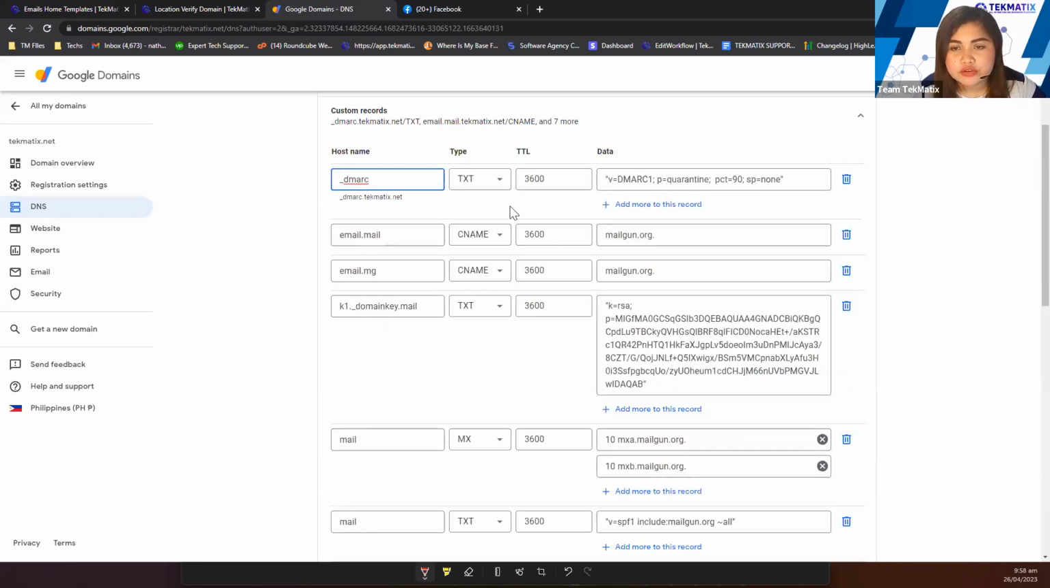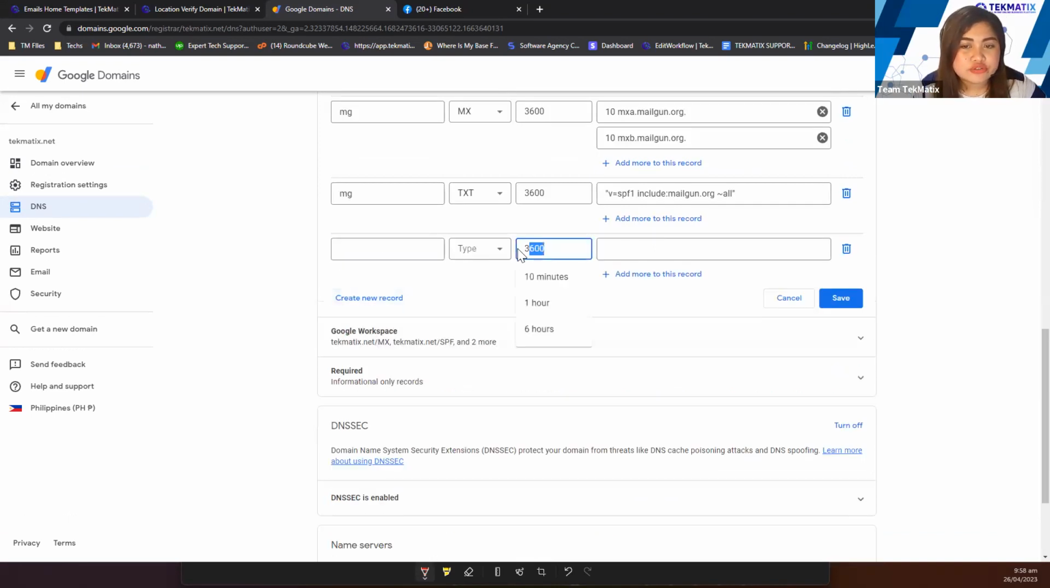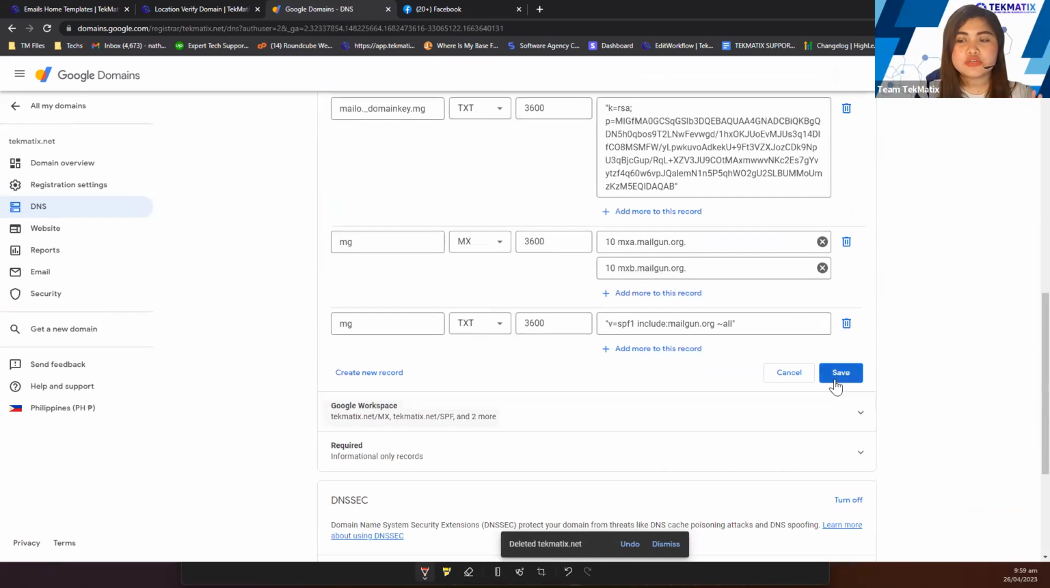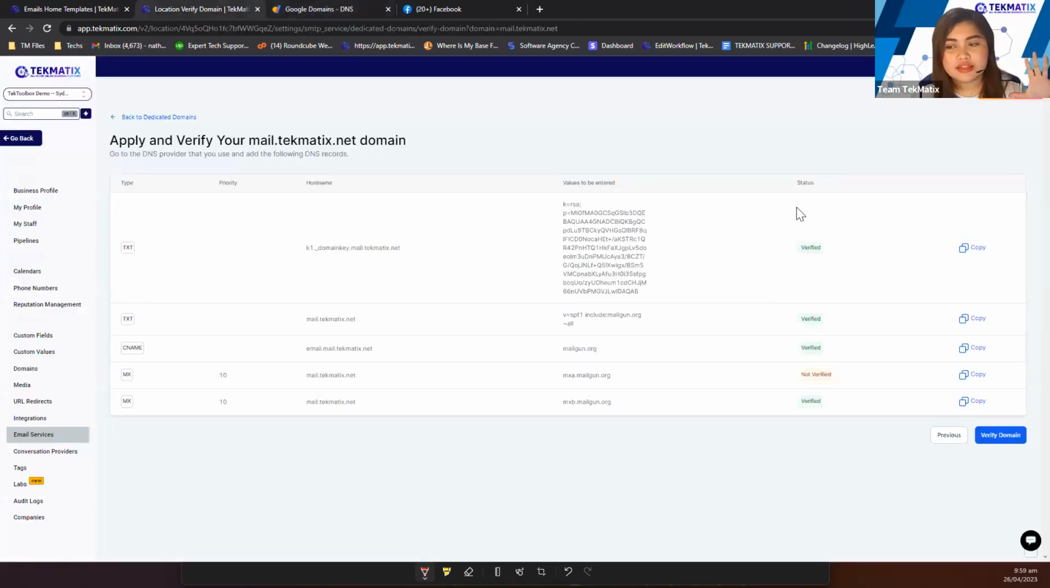In our case, when we added a record in here, it suggests 3,600. That's the default TTL we have in Google Domains, but you can definitely set it to 10 minutes, or maybe 1 hour, or maybe 6 hours. It depends on you and on what the system requires. But for this dedicated domain in Techmatics, we just need the default one. So if you have 1 hour or 1.5 hours as an option in your TTL, just choose any of those. Okay, so I think we're good with that. Just let me know if you have any questions, Helen.